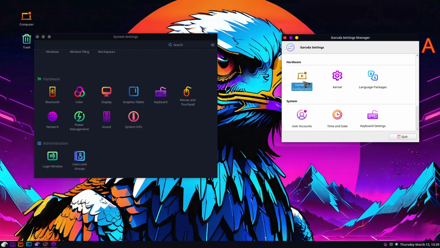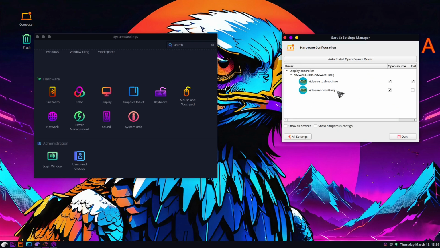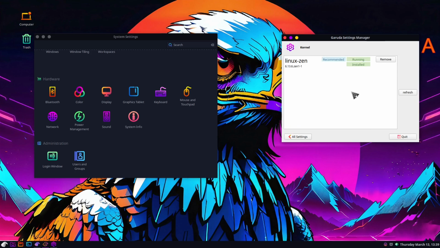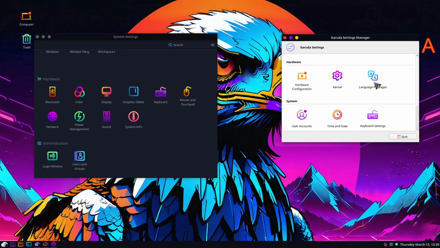So your hardware configuration here, for example, this one will look at your open source drivers and allow you to install other drivers there. You can see we have the open source drivers for VirtualBox set up there. This is where you can adjust your kernels. So you see here that you cannot add an extra kernel for this. So you want to go through the setup assistant to add extra kernels, but you could remove old kernels from inside of there as well.